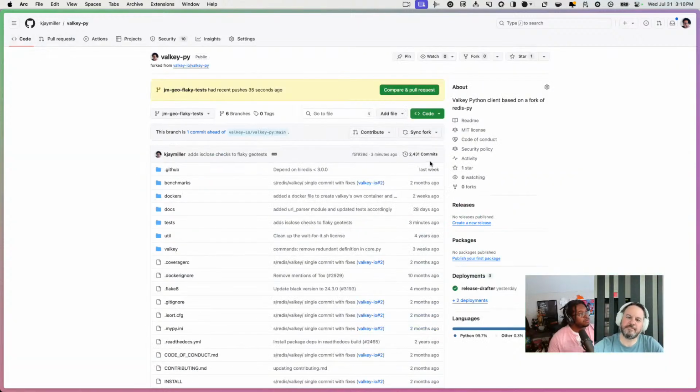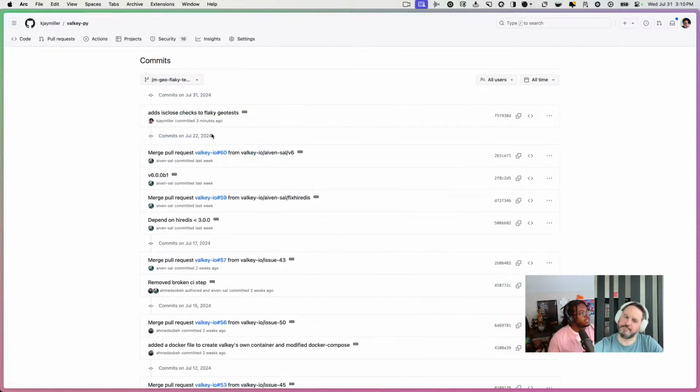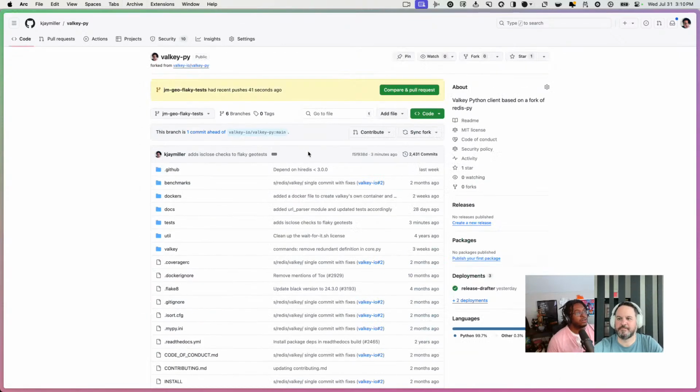Before I just double check that, it does show us 1 commit ahead of main, exactly upstream. That's what you want. Yes. Okay, so I think we're good.